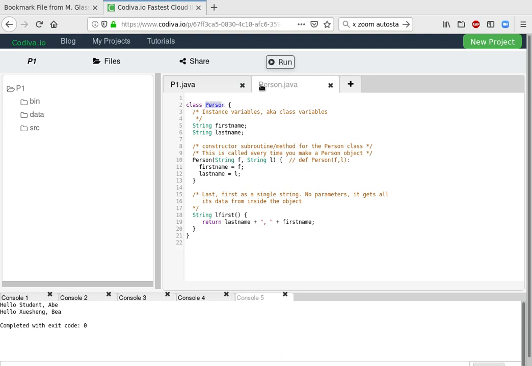The name of the file has to be the same, person.java. And this says we're going to be able to make person objects. An object contains instance variables. An object contains data, which are in instance variables, and the methods which touch the data. And here we have LFirst. An object also typically contains a constructor method, a constructor subroutine, which is what we call when we want to make a new version of the object.